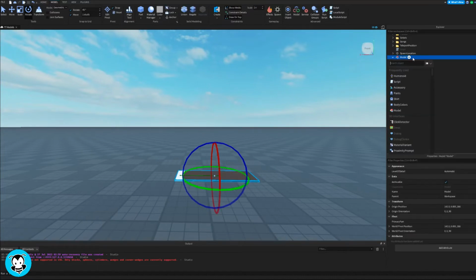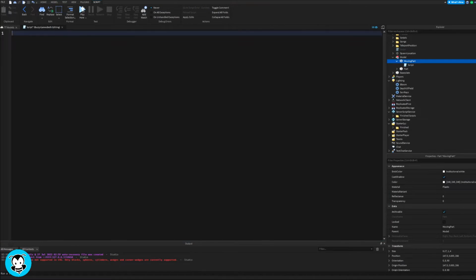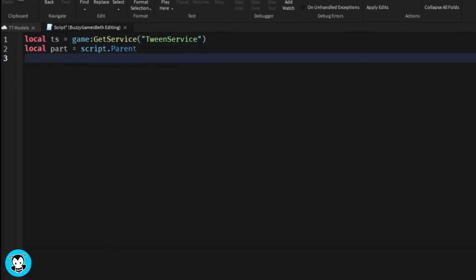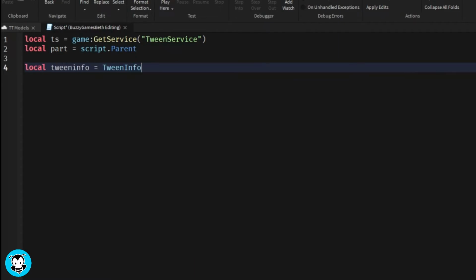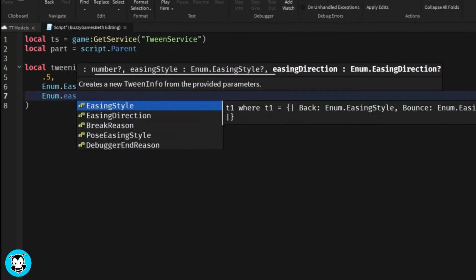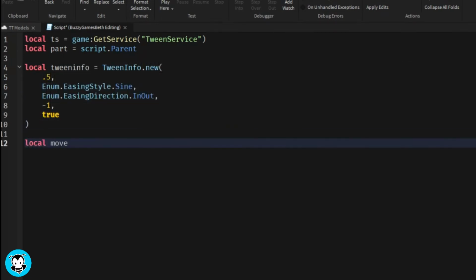Cool. Now inside of our moving part, let's go ahead and add a script. We have a variable which references the tween service as well as the part itself. I'm gonna set the tween info so that it takes 0.5 seconds for my part to move back and forth, the easing style to sine, and the easing direction to in and out. I want this to repeat infinitely, so I'm gonna go ahead and just say -1, and then I do want it to reverse, so I'll set it to true.